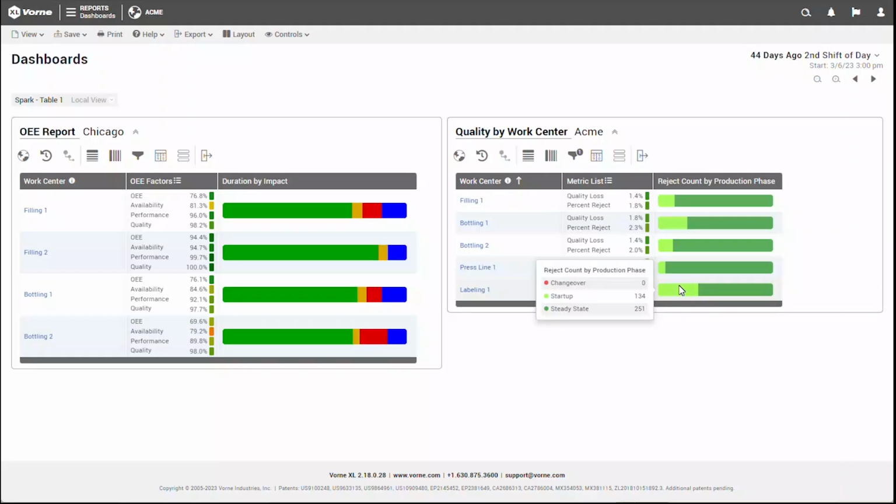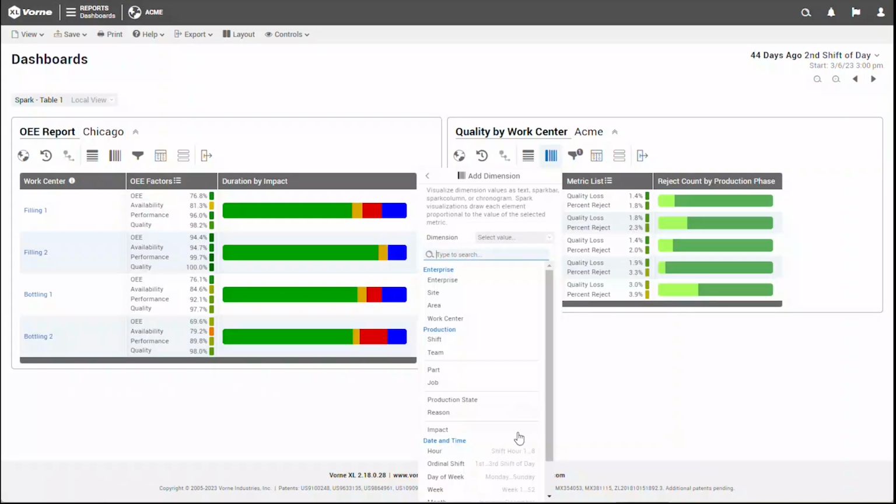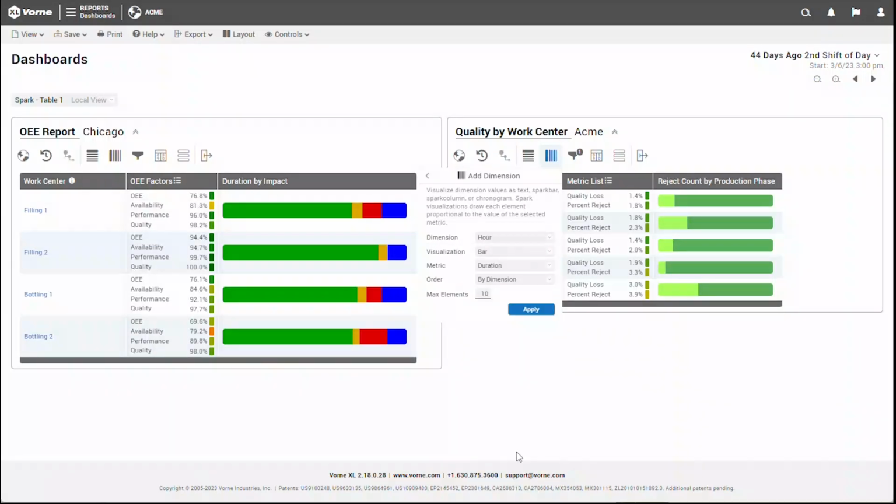For our next example, we will explore whether we have a first hour quality problem by adding a % reject by hour column to our table. We'll choose hour as our dimension. In Excel, hour is based on shift hour, which is great for reports like this as it makes it easier and more meaningful to compare hours across shifts or work centers.